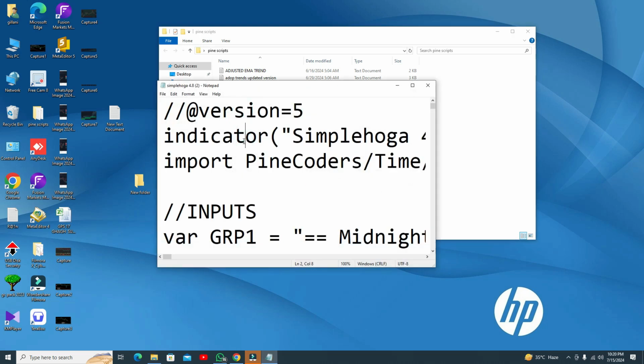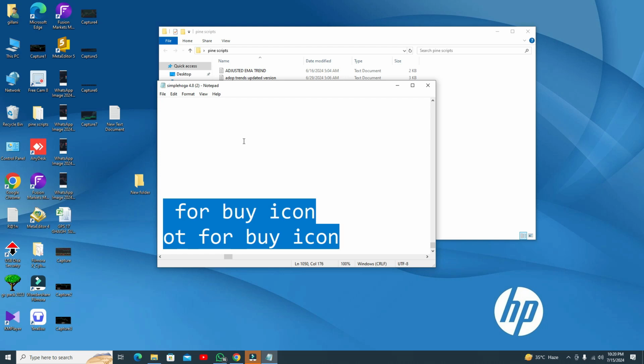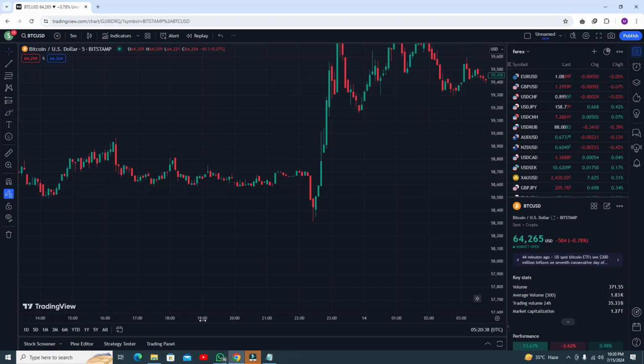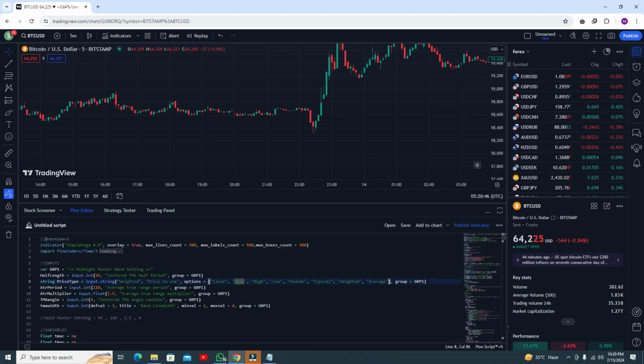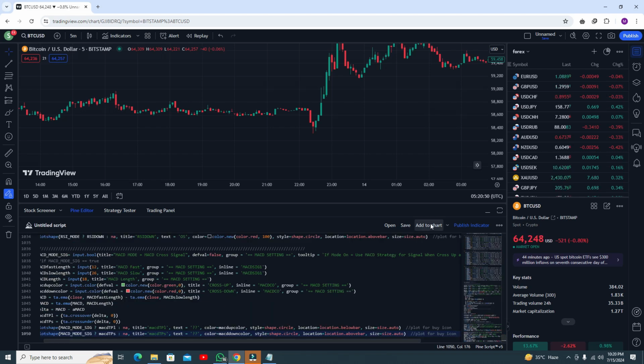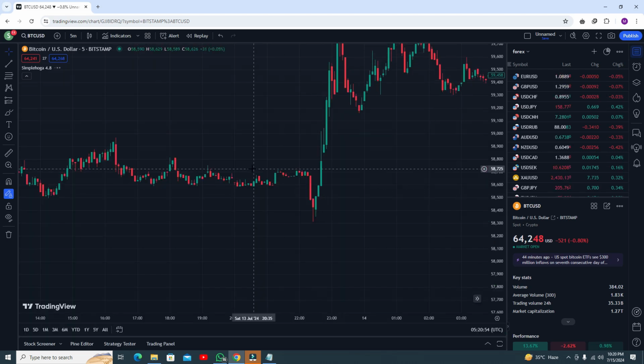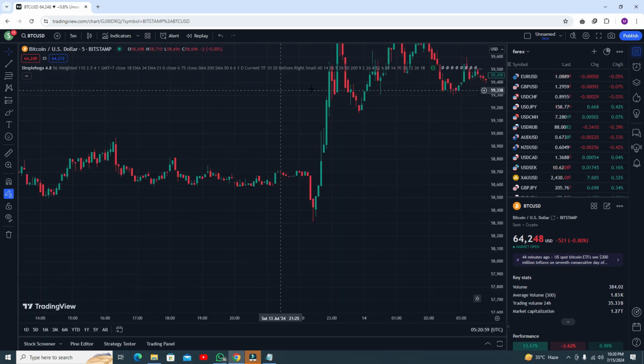You have to copy the code, Control A, Control C, and then go to your Pine editor. Here you will find the Pine editor option, and at this point you will find some code, and you have to select all. Control A, select all, and Control V, paste your code, and then click on add to chart. After clicking on add to chart, the indicator will look like this one. It's compiling and will be okay. Now I think it's done.